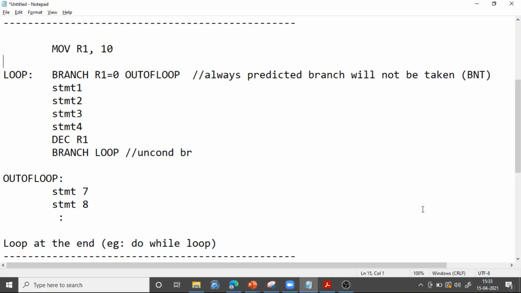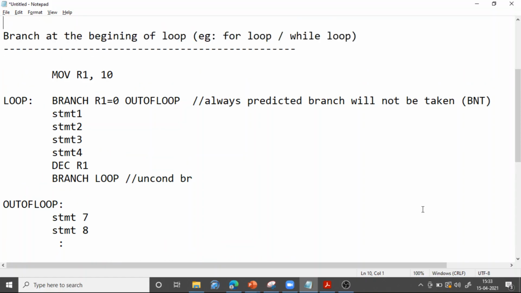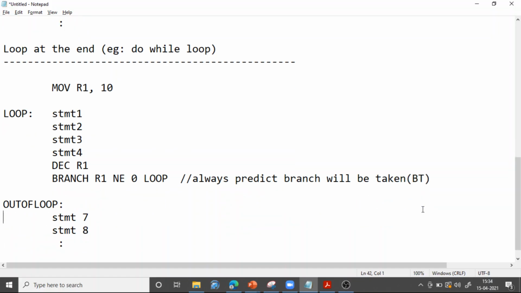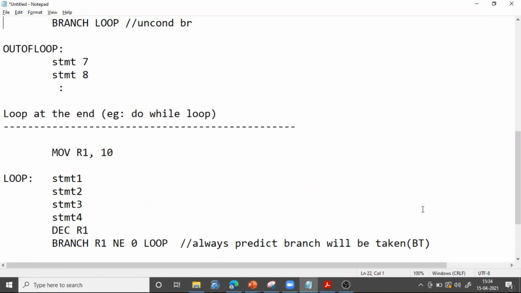So this is an example where the branch comes at the beginning of the loop. Similarly, the branch can come at the end of the loop. So this is the example. Here also we are moving R1 comma 10, and the last statement in the loop is decrement R1 and then branch R1 not equal to 0. If R1 is not equal to 0, loop. So here we always predict that the branch is taken. So it will fail only once. And these are the statements outside of the loop, which we are not bothered about. Okay, fine.